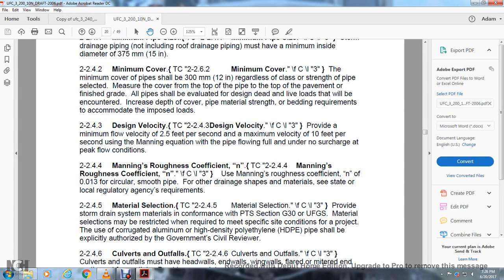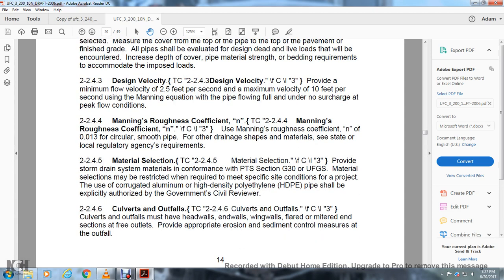Manning's roughness coefficient. Use a Manning's roughness coefficient n of 0.013 for circular smooth pipe, and for other drain shapes or materials, the state or local regulatory agency requirement. Material selection. Provide materials for the storm drain system that conform with the PTS section G30 UFGS for material selection, with restrictions when required to meet the specific design conditions for the project. For corrugated aluminum and high density polyethylene piping, use shall be explicitly authorized by the government civil reviewer.